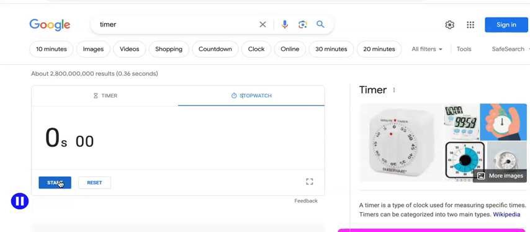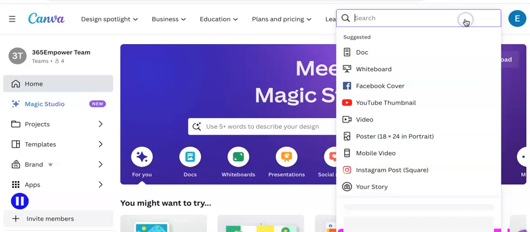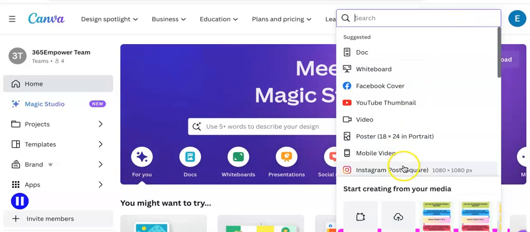If you're brand new to Canva, it may take a little bit longer. But once you do it once, you got it. You know what I'm saying? So let's click start. Let's go over here. I'm going to create a design. Create an Instagram post.